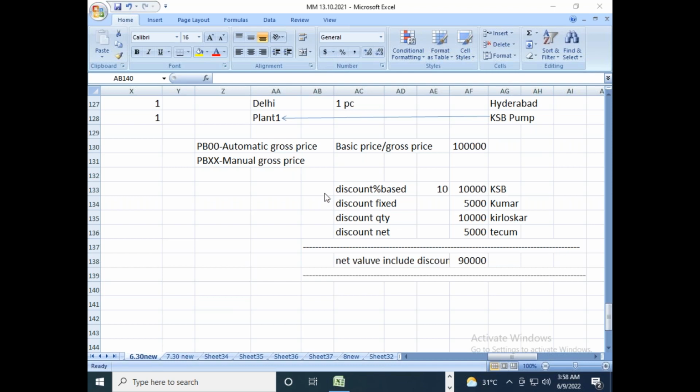Okay, so the discount condition types. Every discount has a condition type. In SAP, I am going to identify one condition type known as R000 as the discount percentage based condition. Discount fixed R001, R002, and R003. So like that, each and every discount condition type I am going to identify with one of the conditions.